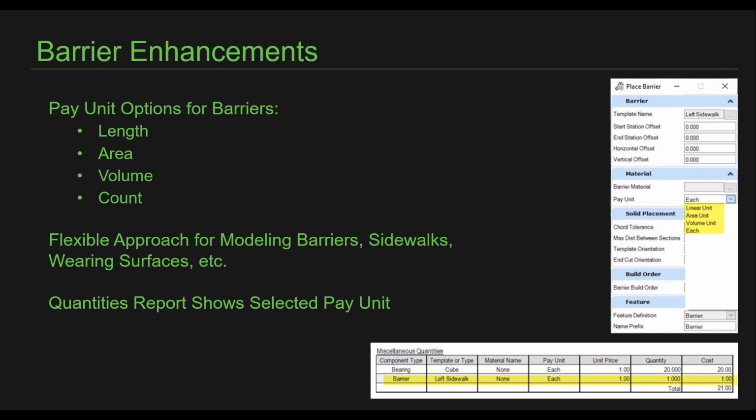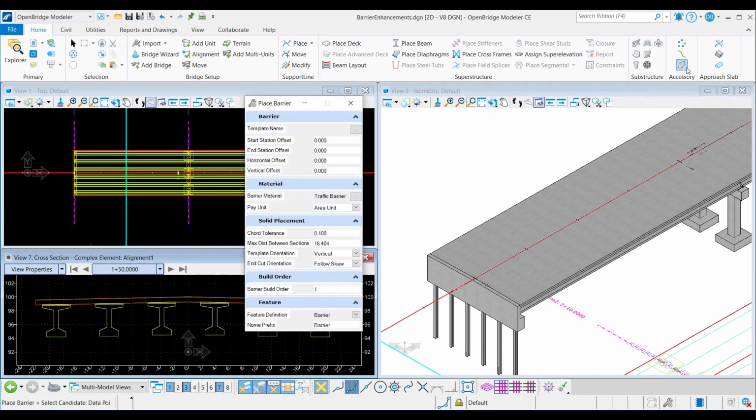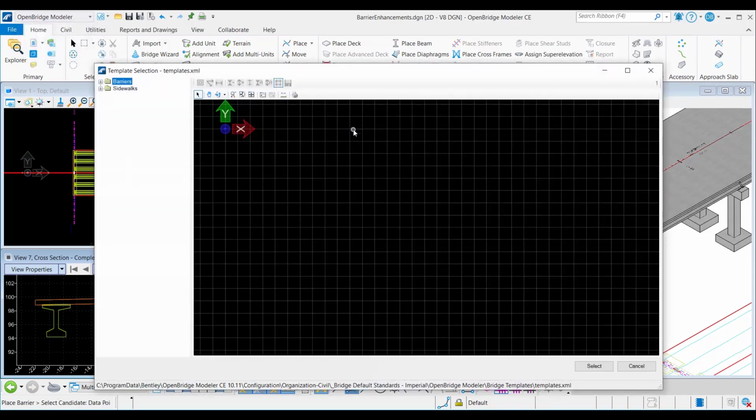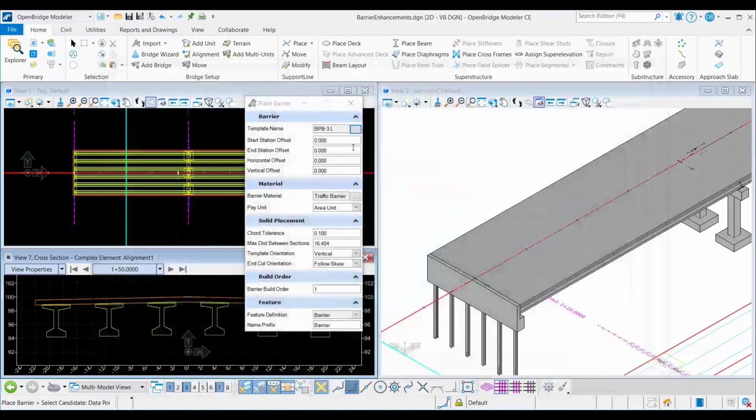on the selection. To show these new options with barrier pay unit in OpenBridge Modeler, I will start by adding a left barrier using the Place Barrier tool in the accessory group of the Home tab. I will open the library and select the left barrier from the Barriers folder. I will choose BPB3L here. Keep all offsets as 0.